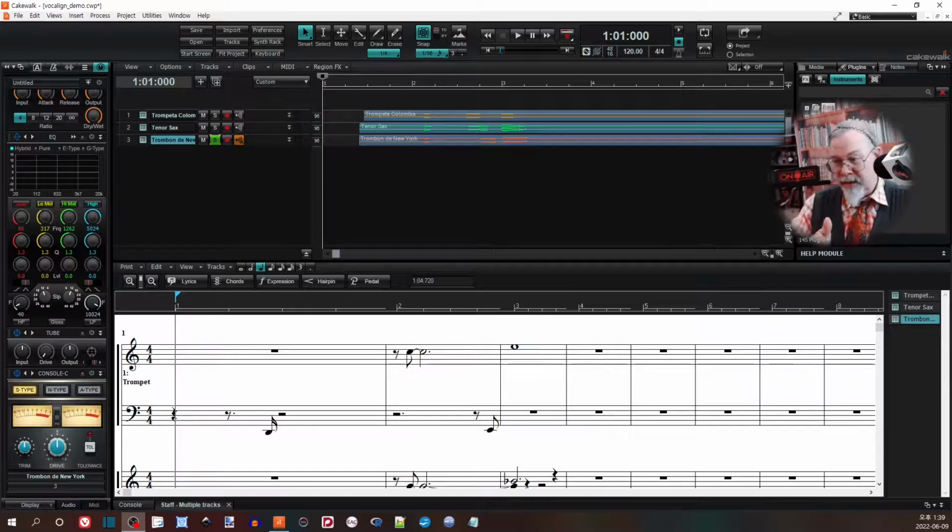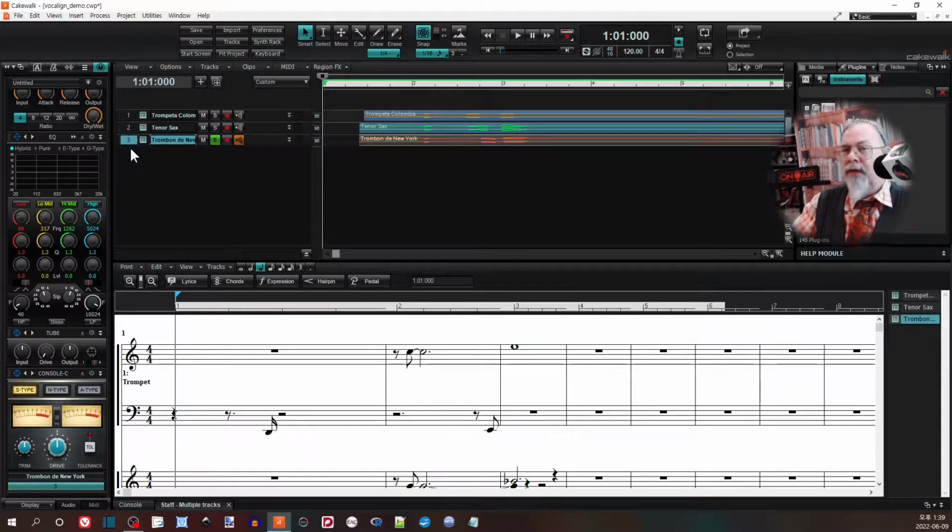Now, I've entered it so that when the first note begins on the trumpet, it begins at exactly the same moment on the tenor and on the trombone. Nonetheless, the articulations are not quite lining up. So even though the notes are starting at the same time, the articulations for each one are a little bit different. Let me play you each instrument one by one, soloed, and then I'll put them together and you will understand what I'm talking about.